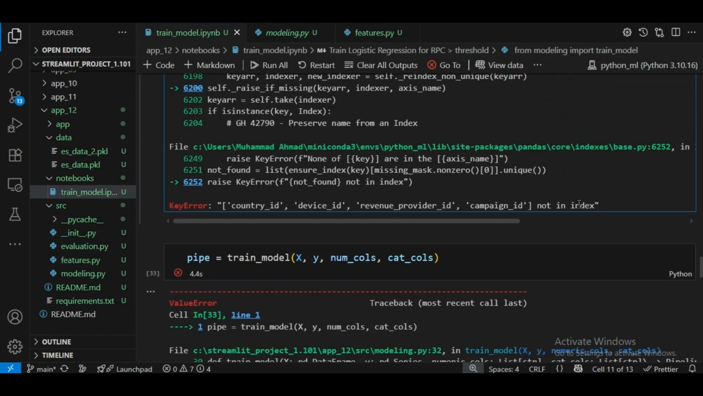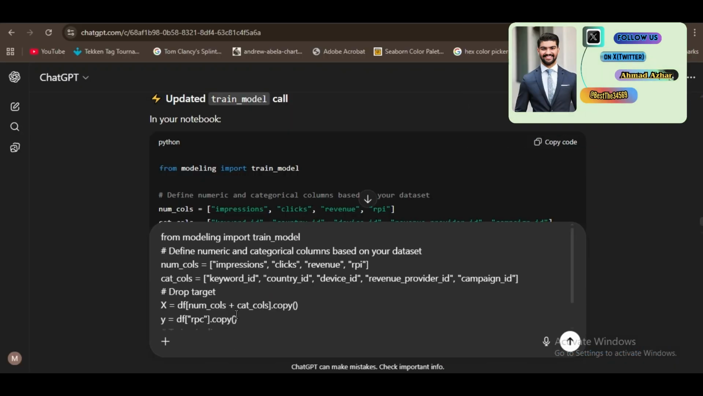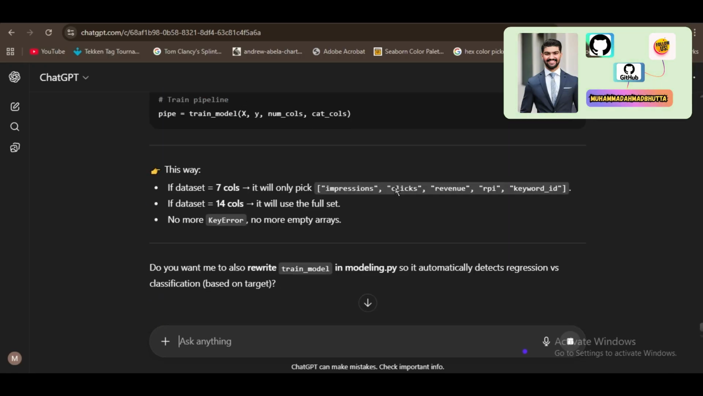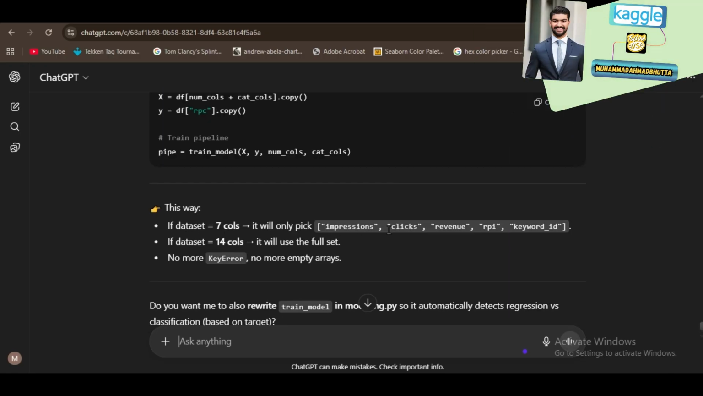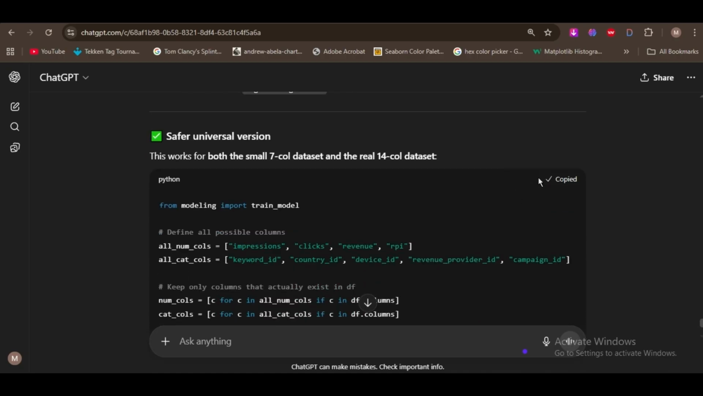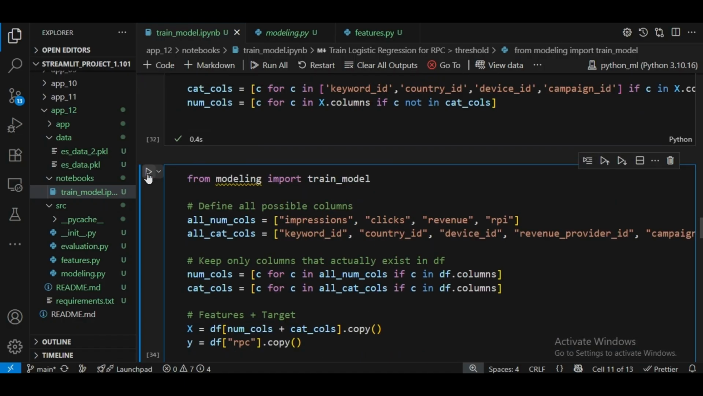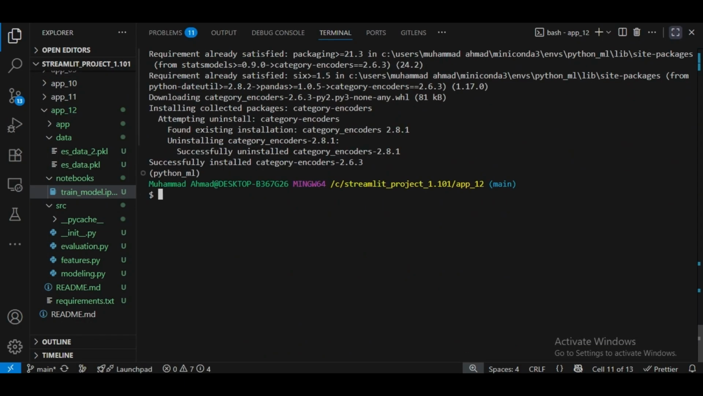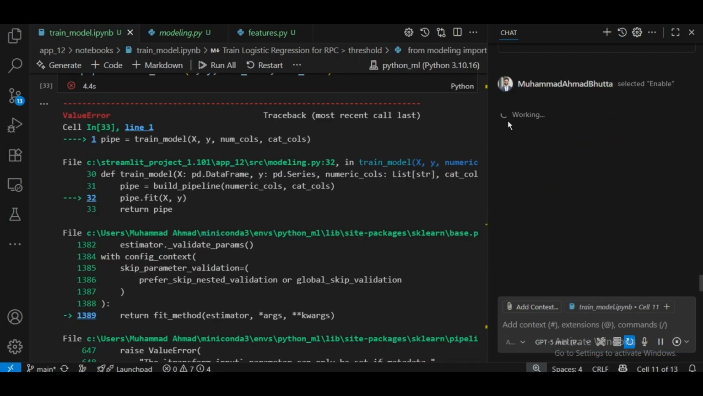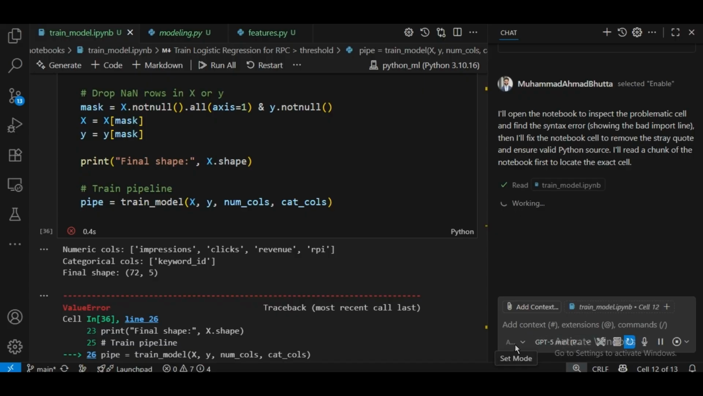Let's copy this error and go to ChatGPT again. Okay, let's see. Key error. I think this time it solved it, but no, it again gives me the error. I am trying to solve this error by using GitHub Copilot. Let's see if it solves it or not.